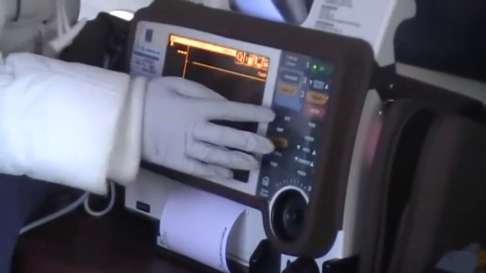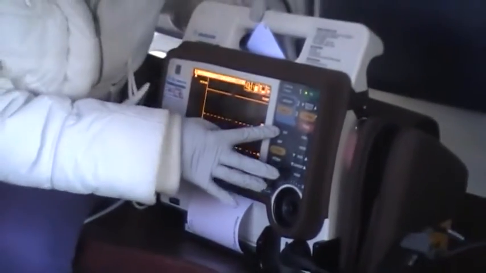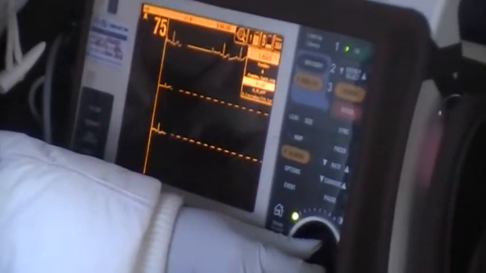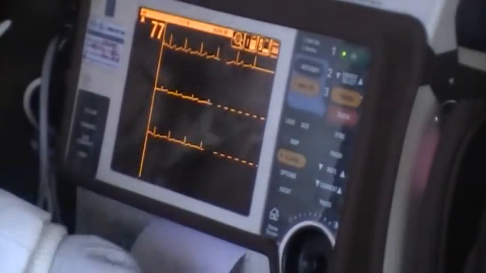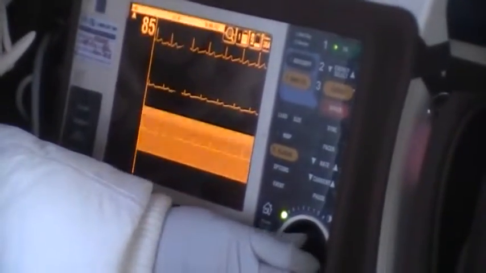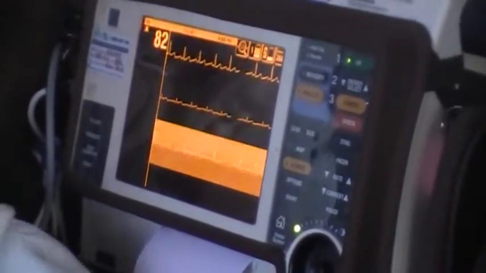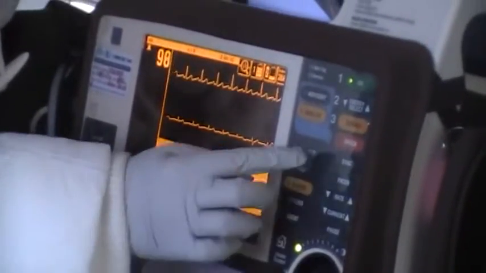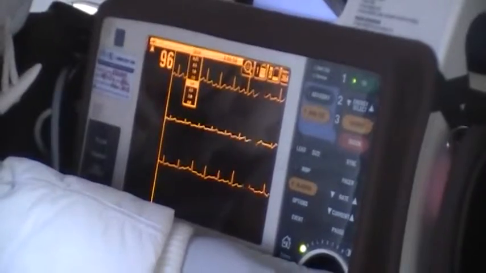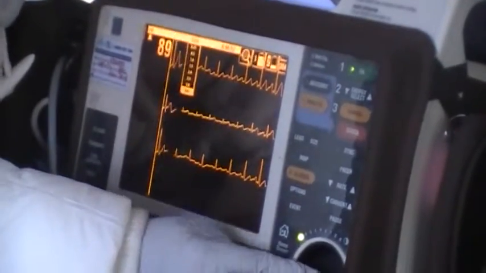Okay, now we're going to change the leads, so we're going to the lead button, and there's all the options. There's 1, 2, 3 and aVF. I'm going to select one of those, and there they are. Okay, now I'm going to change the lead size. For that, you can just go into size. It gives you all the different options there. I'll go into 4.0, which is the biggest.